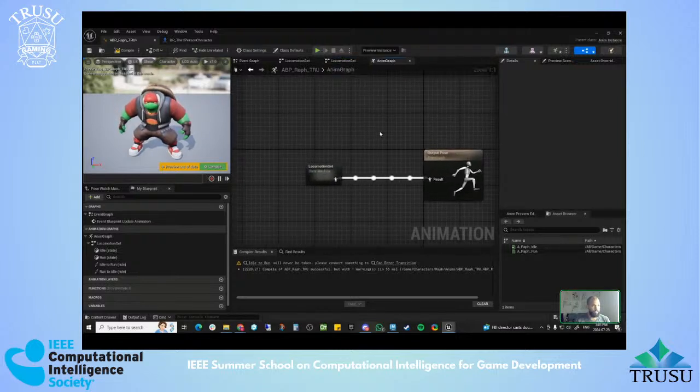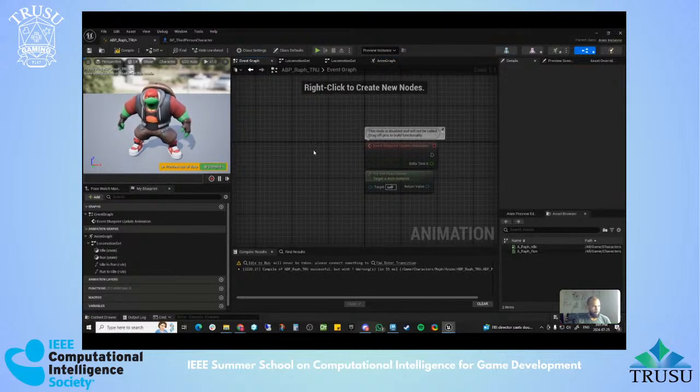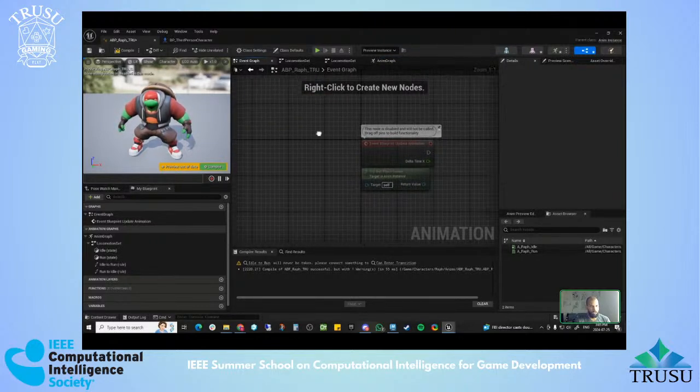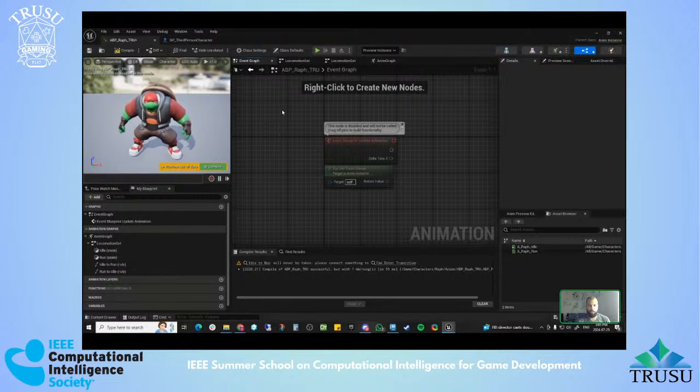So for that, we need to go back to a different section of our animation blueprint, and that's the event graph. This is where you can build out some logic that will allow us to generate a piece of data that we can use in that transition state, which will allow us to transition.